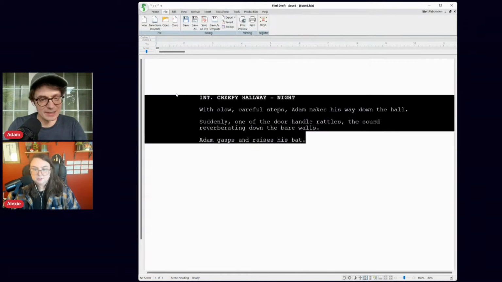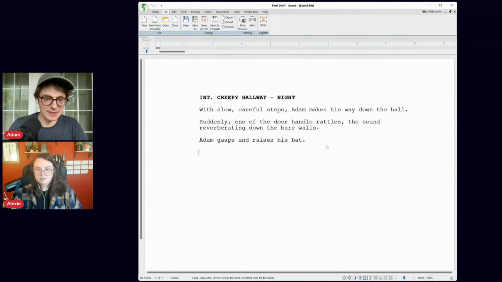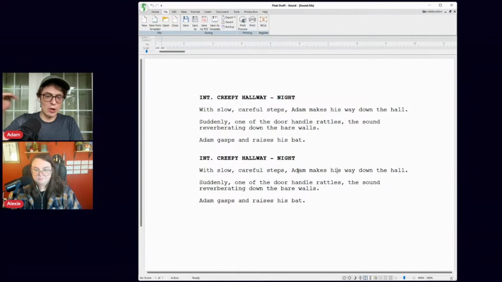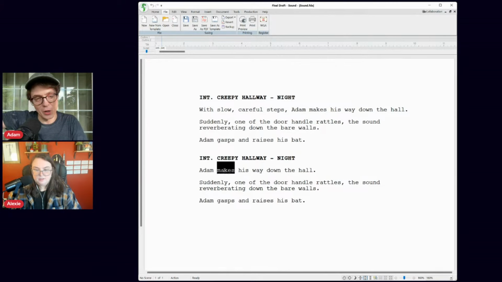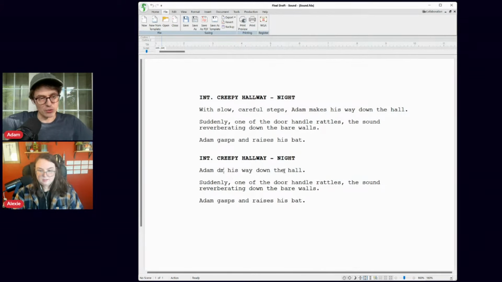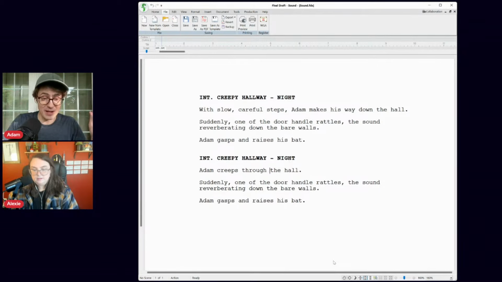Actually, I don't know. Let me duplicate this so that we can compare and contrast later. There we go. Take with slow, careful steps, Adam makes his way down the hall. To compress that into Adam creeps through the hall, you've cut so many words and conveyed the exact same information. And again, we're reiterating how great vivid verbs are. You can compress so much time and space with just a better verb. You can cut so much extra white noise information. That's kind of how I see that type of rewriting.